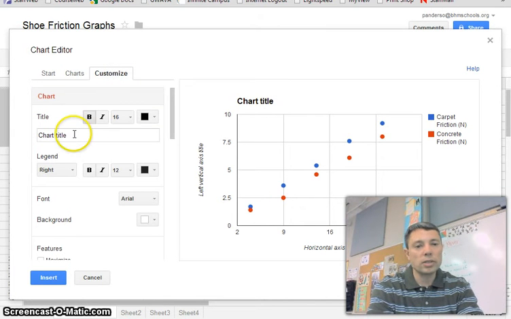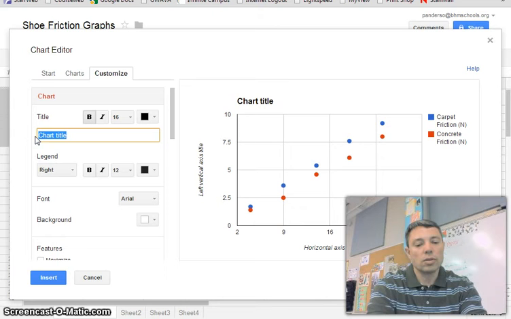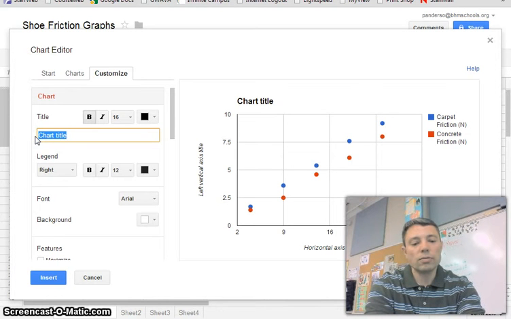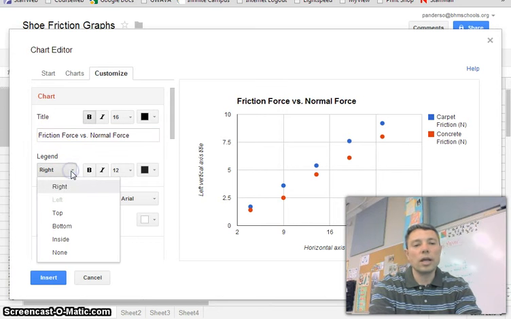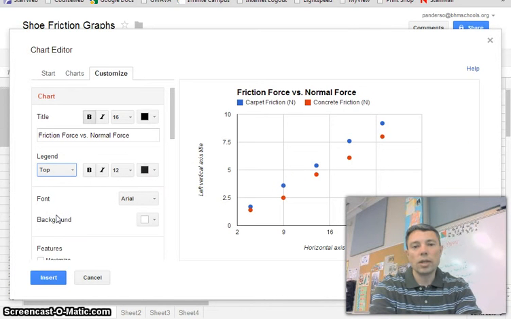One of my customizing things would be to give it a title. So this is the friction force versus the normal force. Okay. I can adjust where I want my legend. The legend is actually this stuff right here, where it says carpet or concrete, and maybe I want to put that at the top so I know where my two different types of things are.